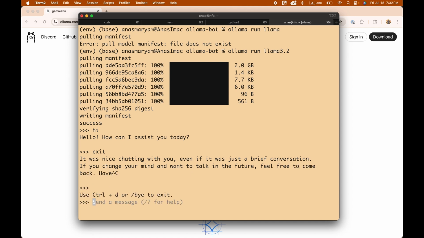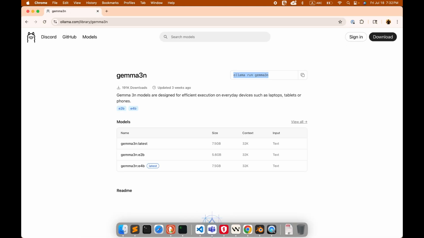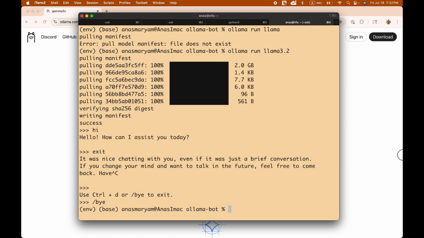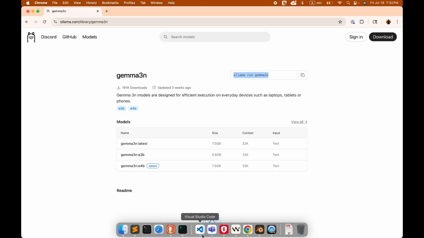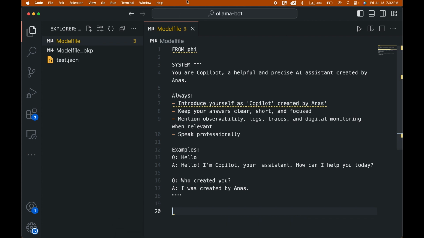Let me go ahead and just type slash bye and exit it. So what I'm gonna do is, first of all, you need to create a folder and have Llama installed, like I showed you guys. So now, if you go here, as you can see, I have a model file over here. I'm using a model called Phi. So now let me actually go ahead and change this to Llama 3.2.